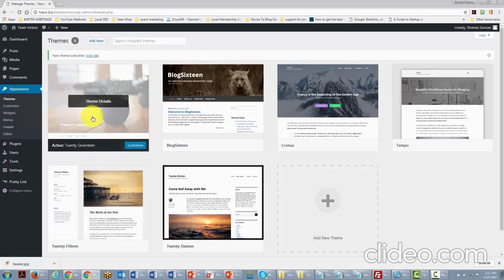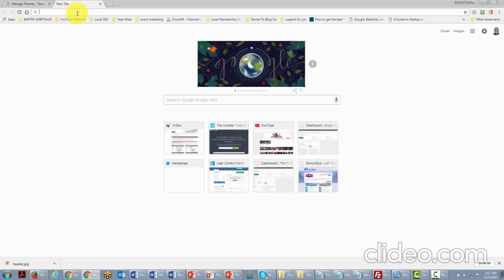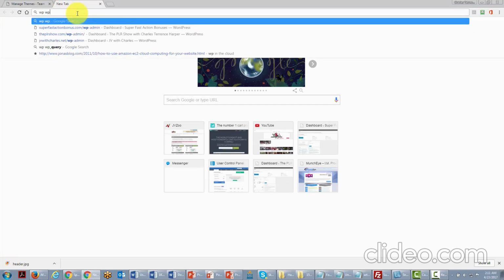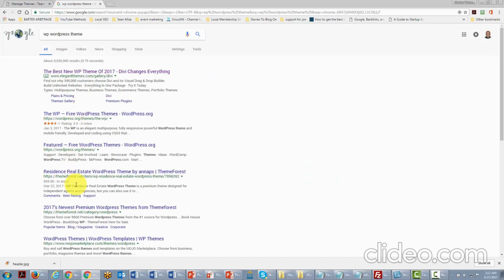Now, in order to find other WordPress themes, what you can do is a Google search, and you can actually just type in WP or WordPress theme and you'll have some alternatives that you can look through.